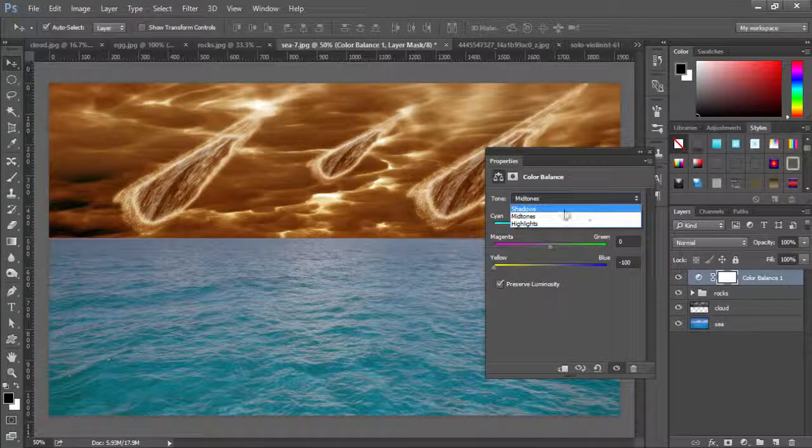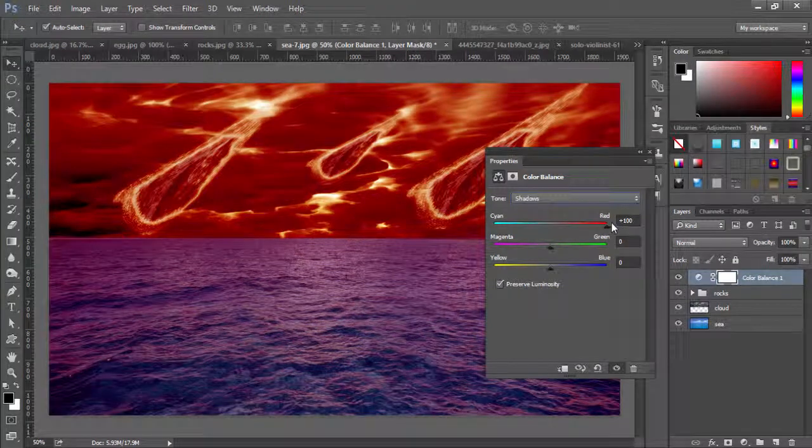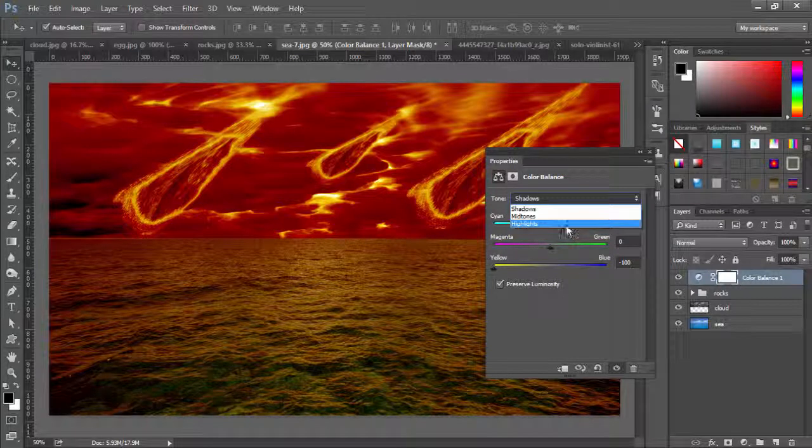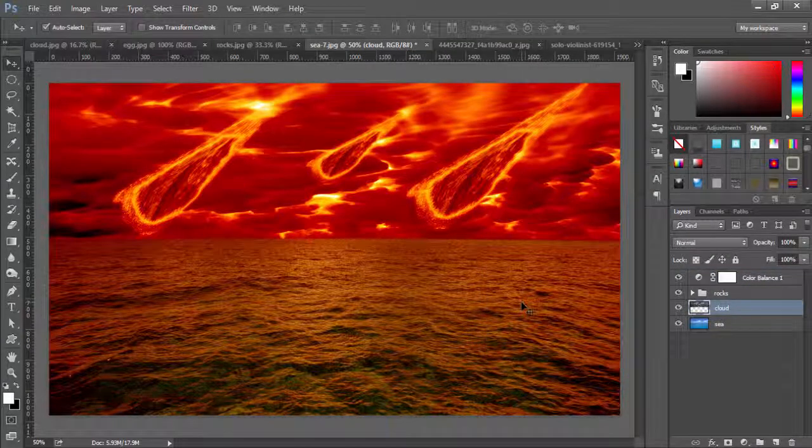to the shadows again and make the cyan value 100% and make the yellow value -100%, and let's choose the highlights and make the cyan +100%. And now our image looks like hell is falling down.